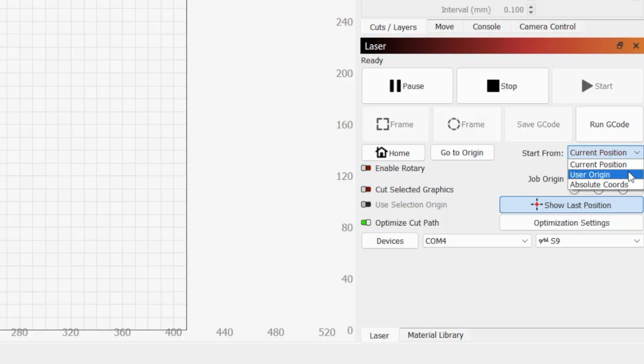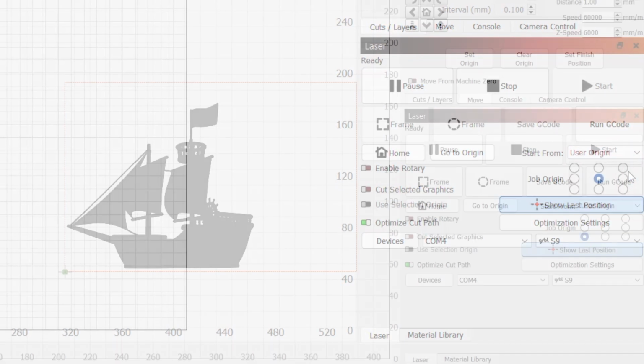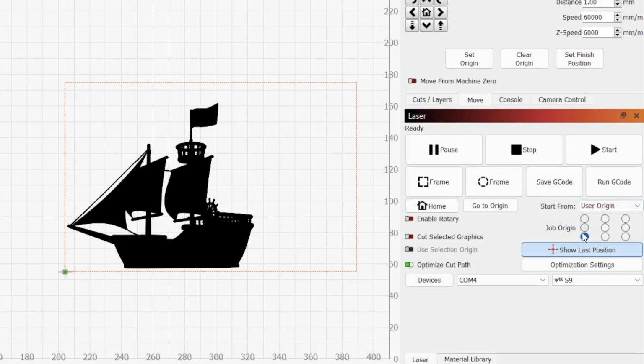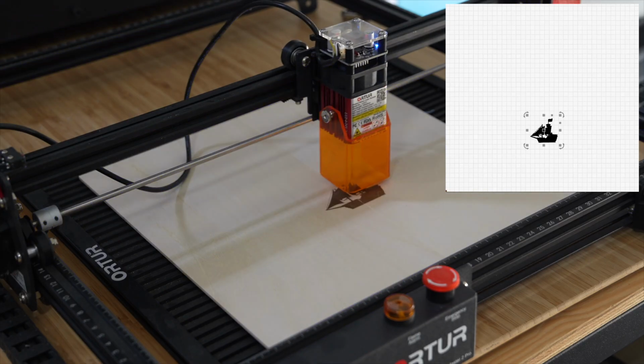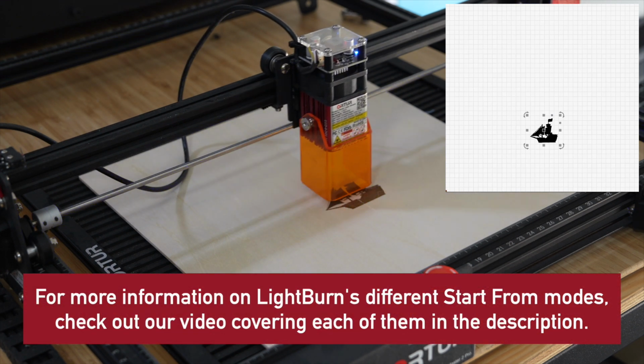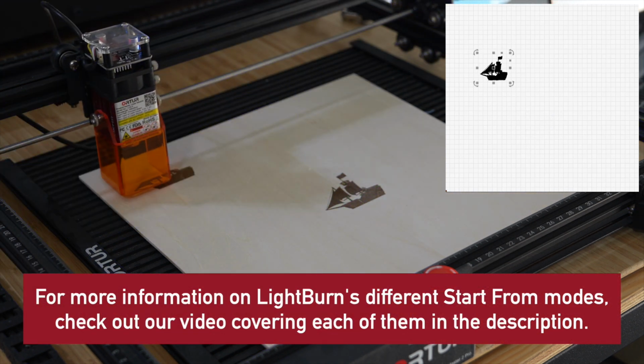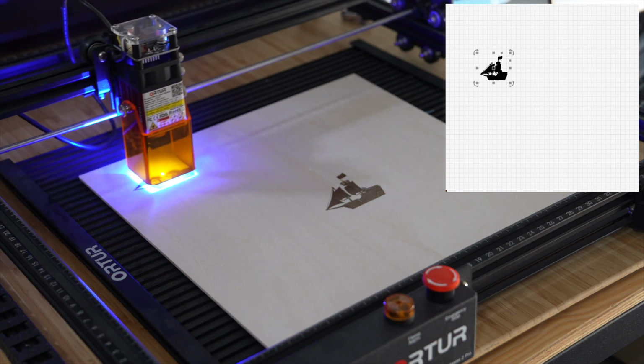If you're using current position or user origin, make sure your laser or custom set origin is positioned so that the entire design can fit in the laser's work area, relative to your job origin selection. If you're just starting out, we highly recommend using absolute coordinates since it's the easiest to understand. Wherever your design is placed in LightBurn's workspace, it will be cut in the corresponding place on your machine.